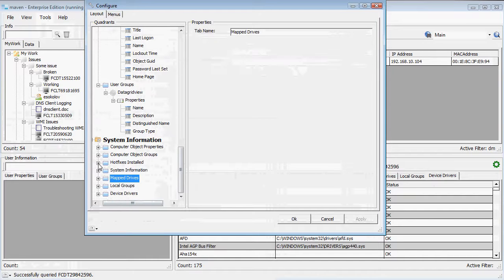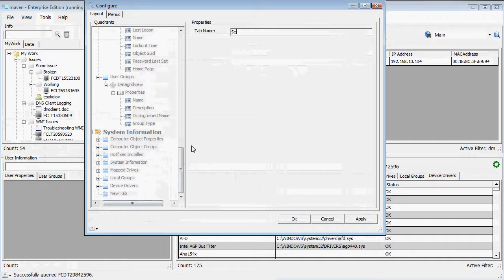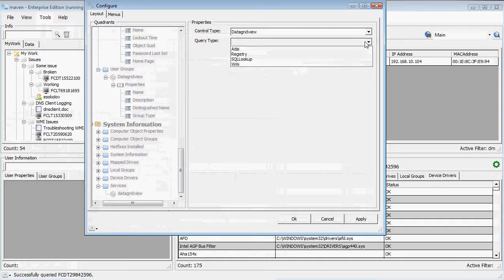If we want to add a new tab, let's say we want to show service information, we simply right click, add a tab, and we'll call this services. Press apply. We'll add a control. We are going to specify WMI. Notice you can select ADSI to query Active Directory, or registry, which will allow you to query any hive of the registry of that particular machine.